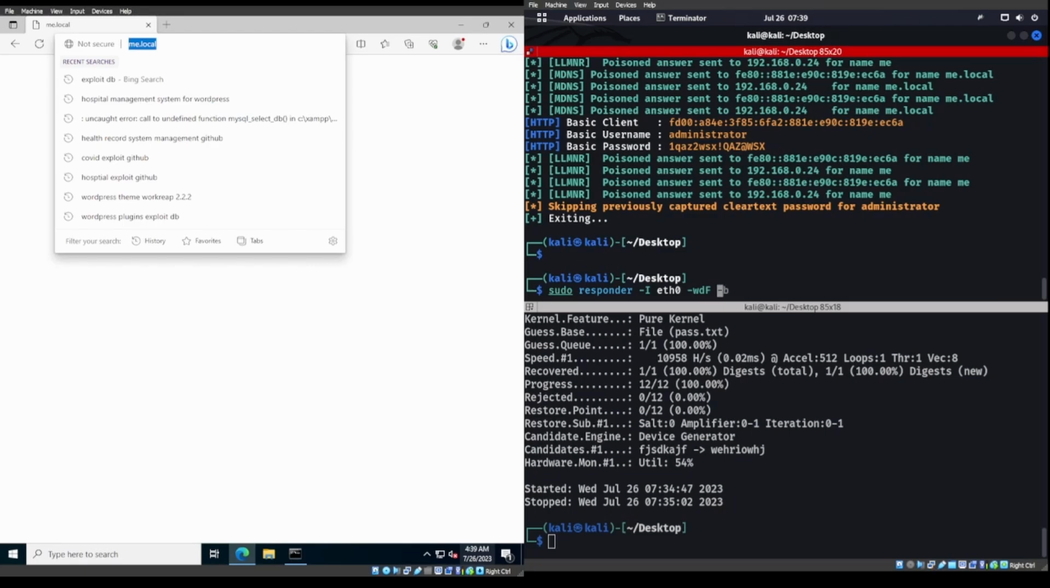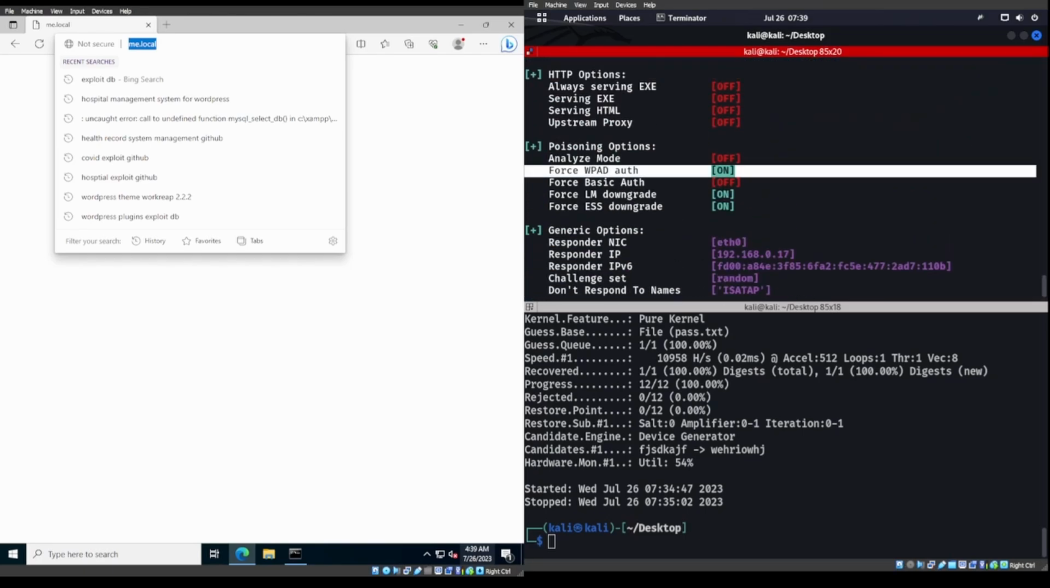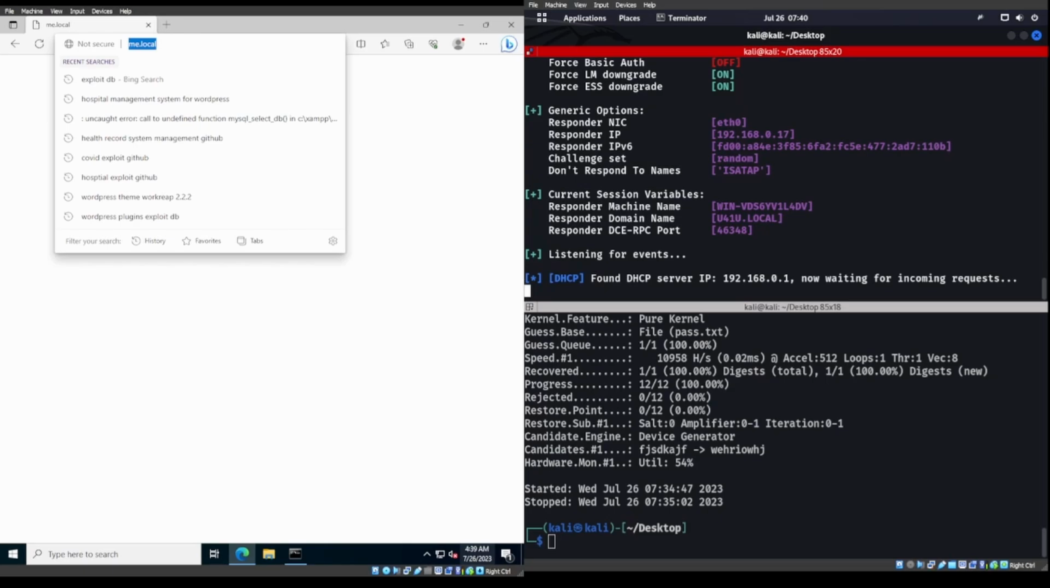So we got our WDF. We're going to do attack LM, attack disable ESS. Okay, let's start that up again. We see that we're still forcing it, and now we're forcing the LM downgrade and forcing the ESS downgrade. All right, easy day, right?